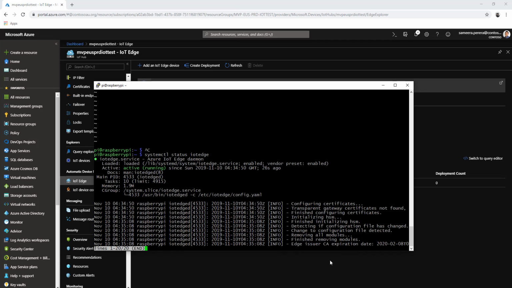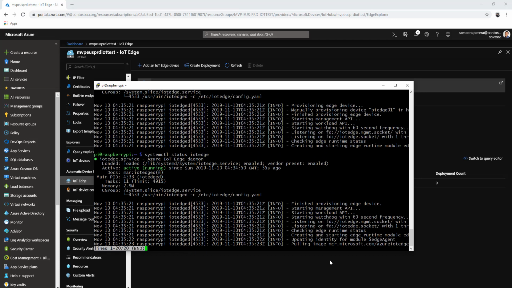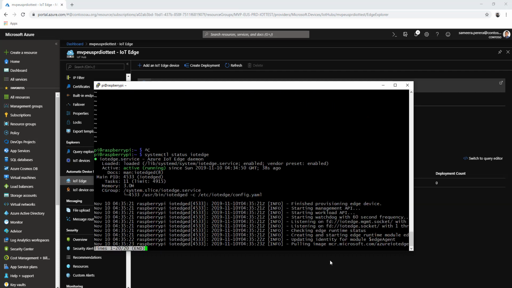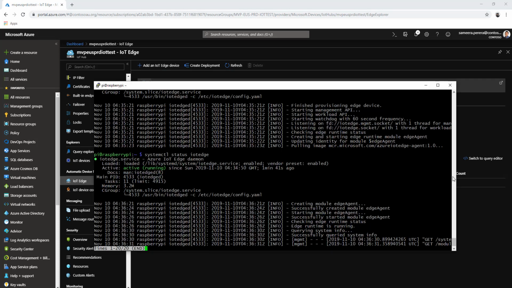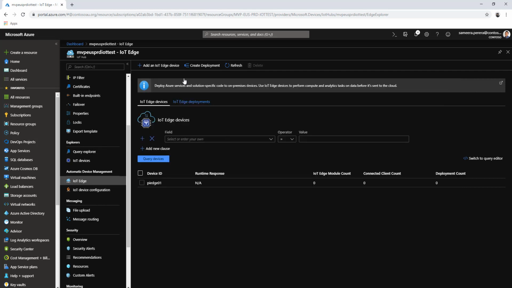Yeah, it just got the certificate. So it's creating the runtime module, pulling the image. Still pulling the image, so it takes a bit of time to come up. It looks like it's pulled the image now, so it successfully queried the system. Now you will see it's starting to send commands into the IoT hub.